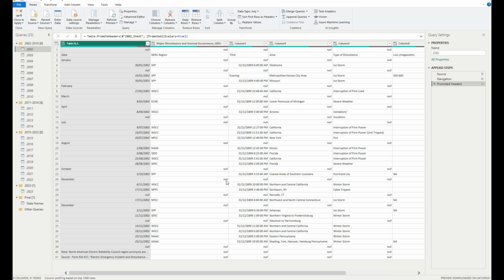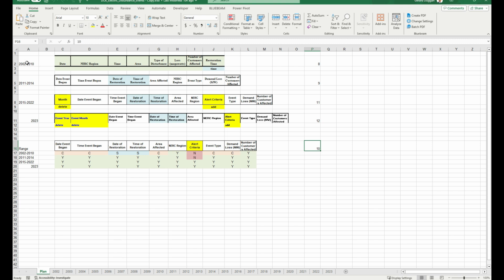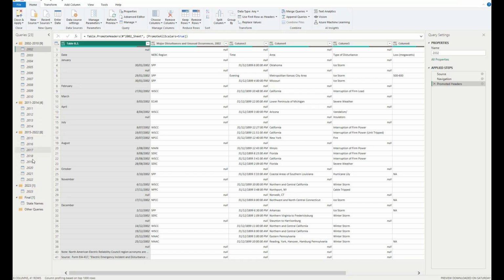Okay, so let's get stuck into actually doing the cleaning. What I've done here, I'll show you in a minute how I did it, is I've pulled each of the worksheets into Power Query itself, and I've split them up, aligning with this date range of 2002 to 2010, 2011 to 2014, 2015 to 2022, and 2023, so that I can clean them in a common way for all of them and then stitch them together.